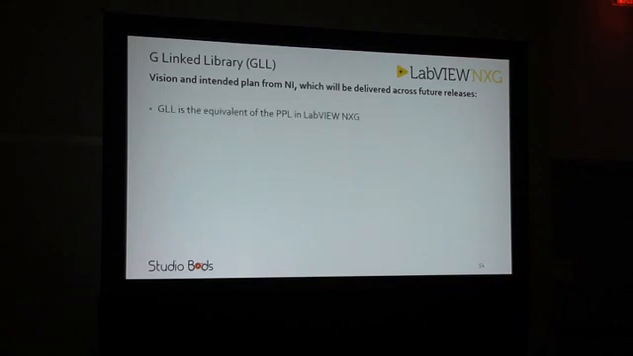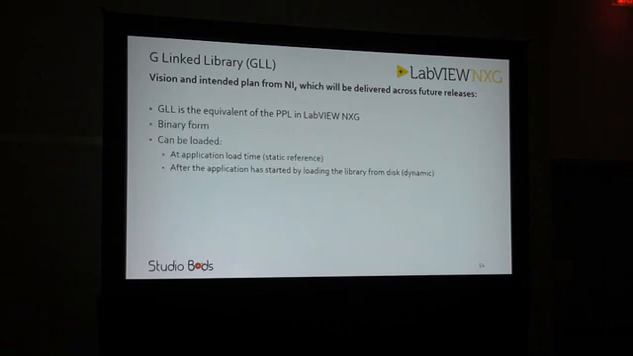So yeah, the vision is that GLL is equivalent to PPL. It's binary. It can be loaded at application runtime, so you reference statically and everything goes into the executable. Or after the application has started, you can load your GLLs dynamically from disk. It will be platform specific. Again, it's compiled code, so you have to recompile for RT and Linux. And it contains metadata: author, company, version. Maybe there will be some more flexibility to add custom metadata.